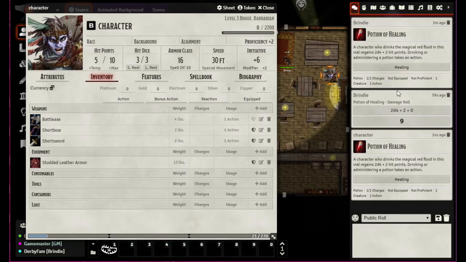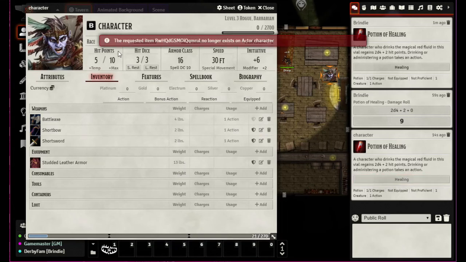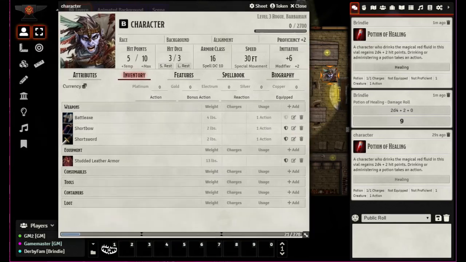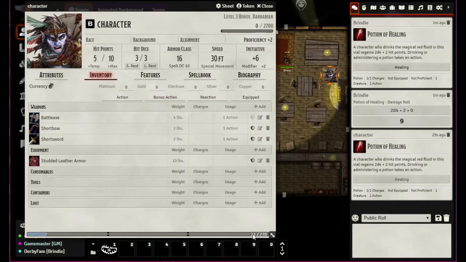Now, the thing I did want to see is, does it say you've been healed anywhere? And I do not see that. I'm not sure where that other thing comes from. So let's go ahead and make sure this works. So this is saying the item is no longer on the actor, which I believe is saying it's been deleted. What is this? I've never seen that bar before. 21. Oh, this is experience, I bet. 2700. Yes. I was like, what is that? I've never seen that before. I don't know where that one comes from.